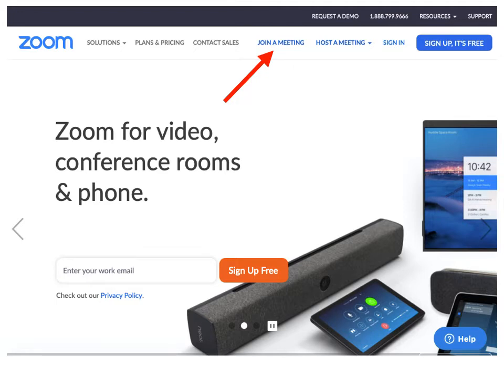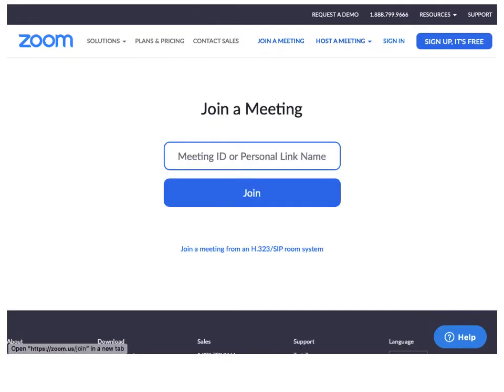Alternatively, using any browser, go to zoom.us, then click on Join a Meeting. If you have an account with Zoom, you can go ahead and enter your personal link name if you prefer, or just enter the meeting ID, then click on Join.